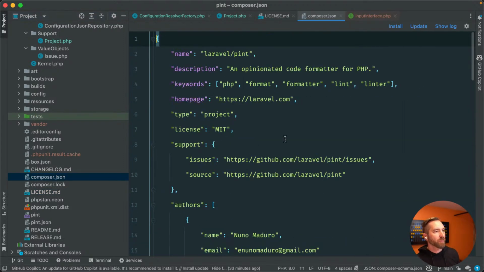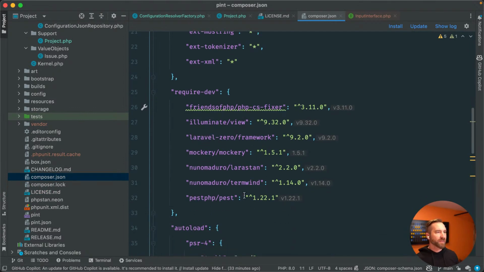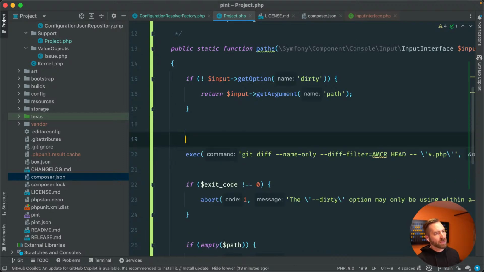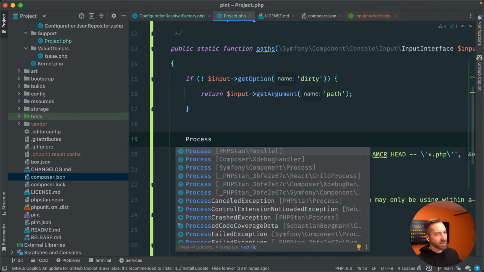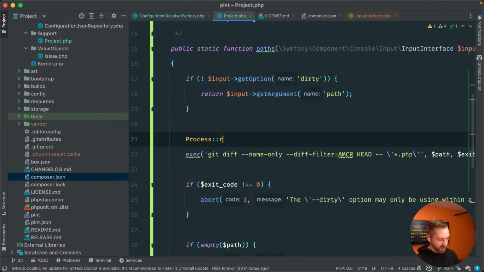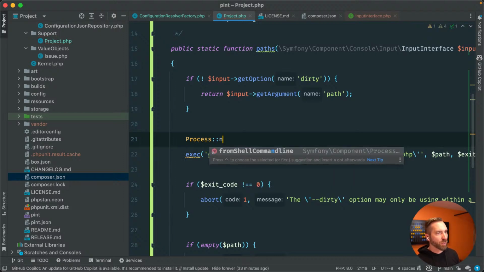Whoops, let's go look at Composer. I don't want to add any additional dependencies, it's kind of gross. This process here, Symfony component process. I could use this. Is this testable? I always forget, what is it, like exec or new? You have to make a new one, I think.